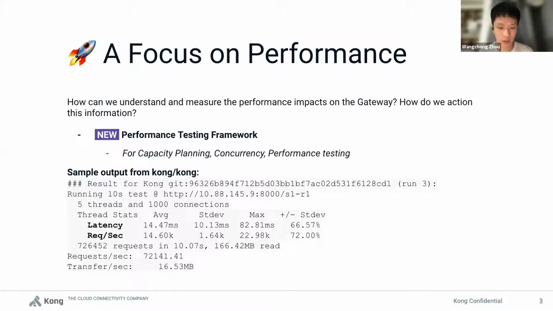Cool. Hi, everyone. My name is Wan Chung, and I work for the core team at Kong. Today I would like to share a session with all of you to get hands-on with the performance testing framework. As we're trying to be flexible and get on these tools as fast as we can, we are choosing the Docker approach here. So let me share my screen first.